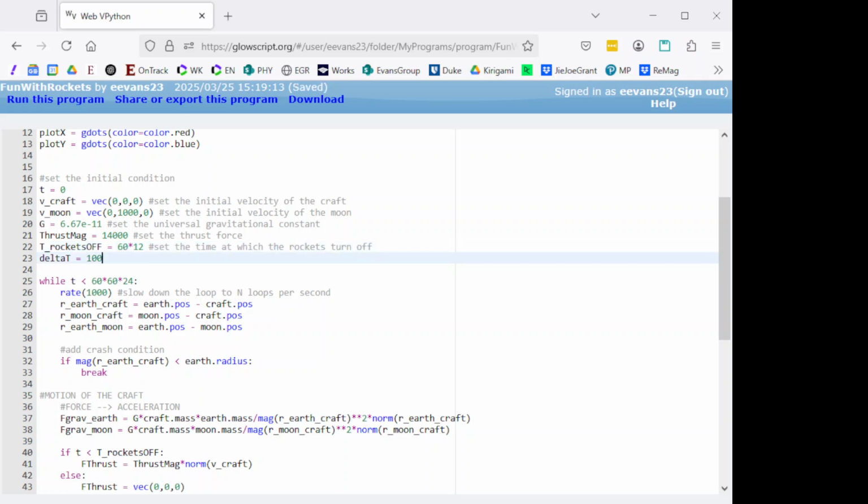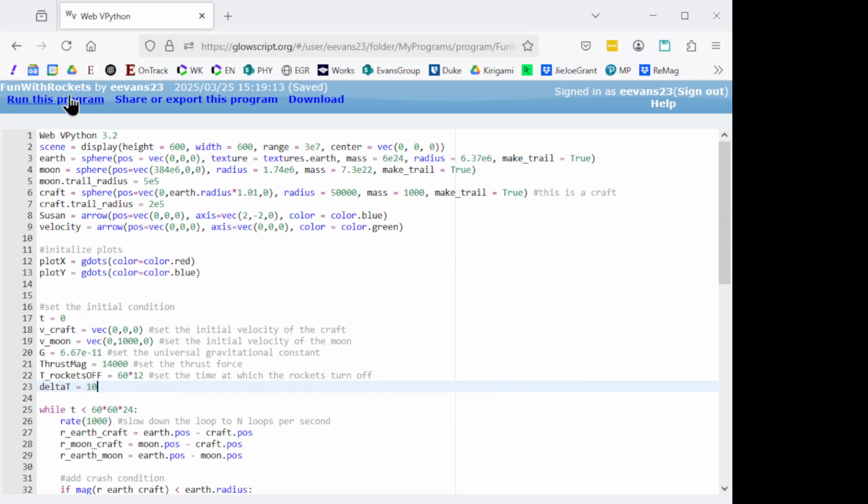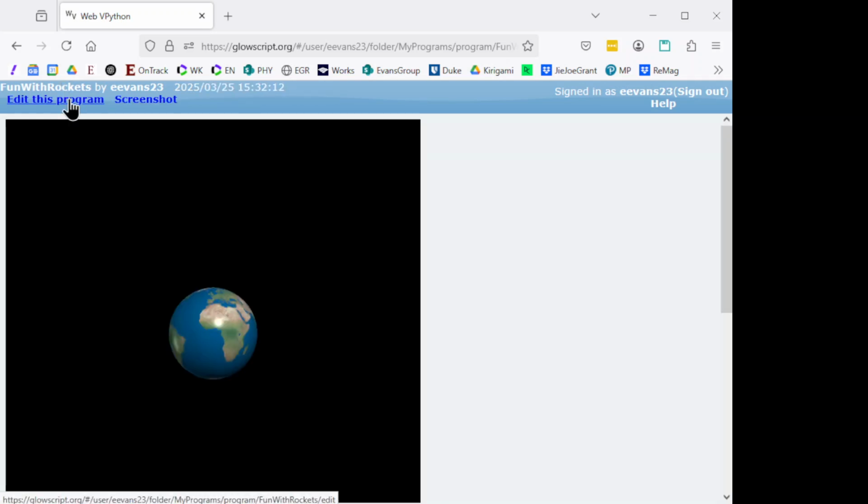Alright, I am noticing that if the rockets are only on for 720 seconds, then our time step here seems a little big. 100 seconds is fairly large on that scale. We really want our time step to be negligible compared to the rate at which the forces are changing as we move away from the Earth and so on. So I'm going to try 10 seconds and we'll see how that works. Not sure what's going to come of this.